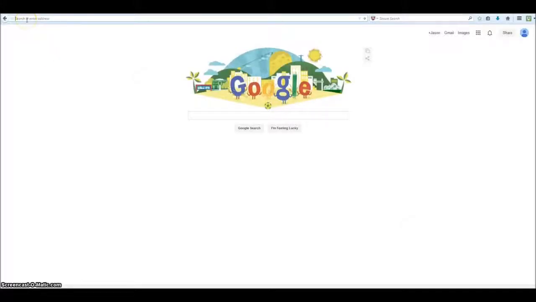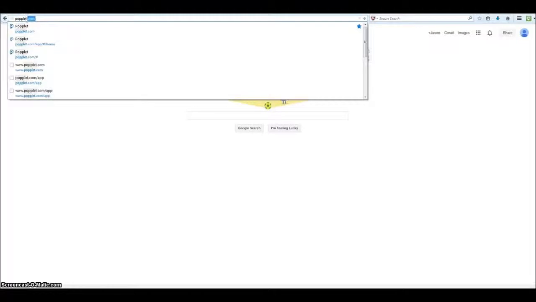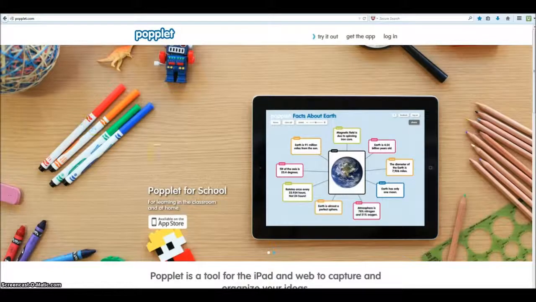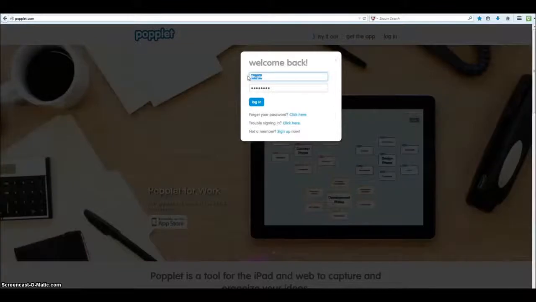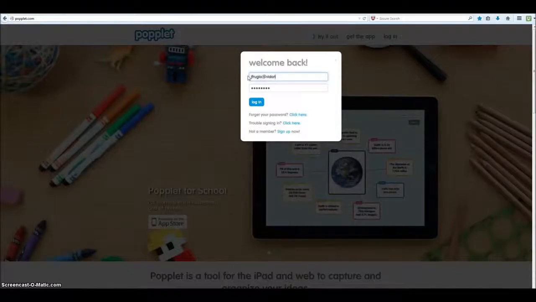Let's begin by going to Popplet.com. From this screen, we will go to the login. If this is the first time that you have used Popplet, you will have to provide an email address and create a password. I already have this information, so I'm going to go ahead and log in.